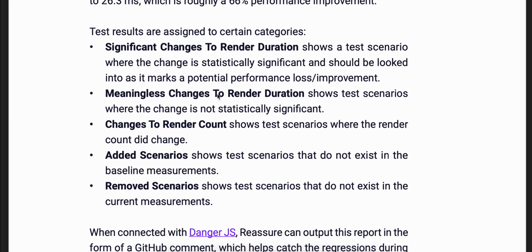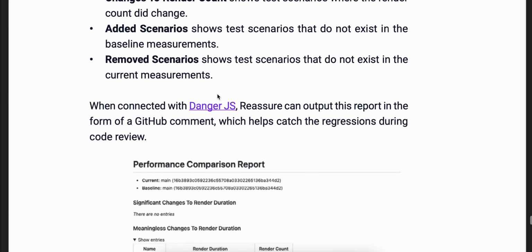The test results are assigned to certain categories. Significant changes to render duration shows test scenarios where the change is statistically significant and should be looked into, as it marks a potential performance loss or improvement. Meaningless changes to render duration shows test scenarios where the change is not statistically significant. Changes to render count shows test scenarios where the render count did change. Added scenarios shows test scenarios that do not exist in the baseline measurements. Removed scenarios shows test scenarios that do not exist in the current measurements.